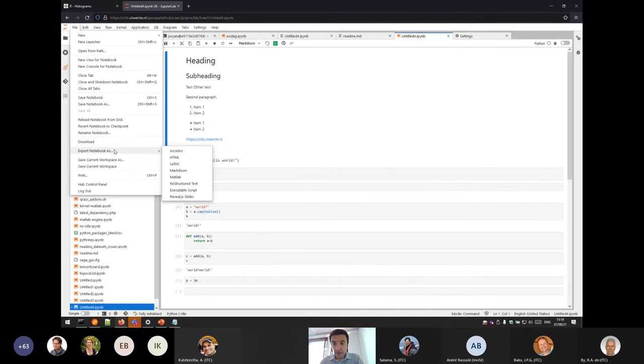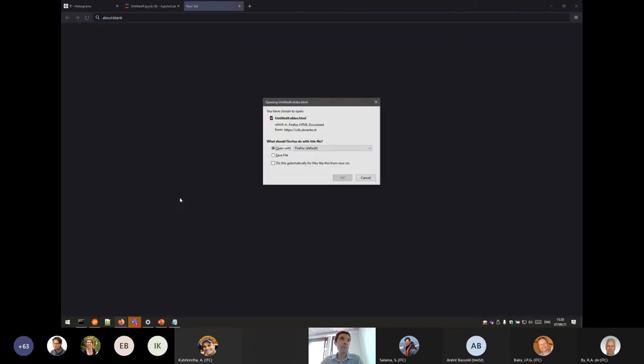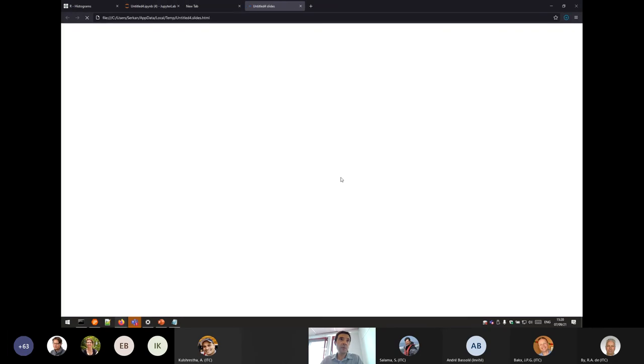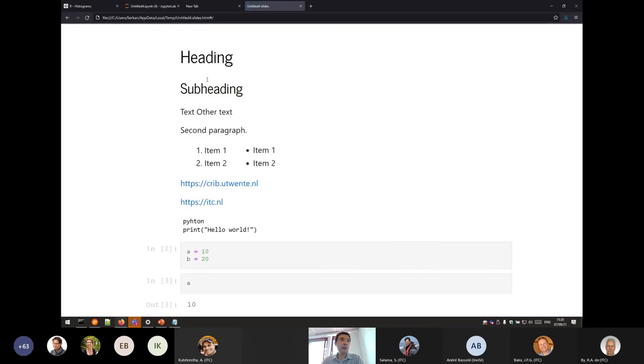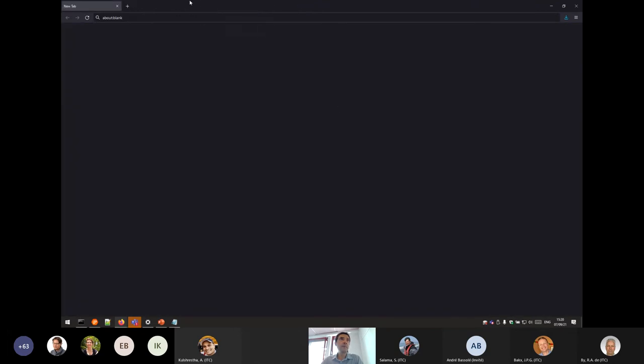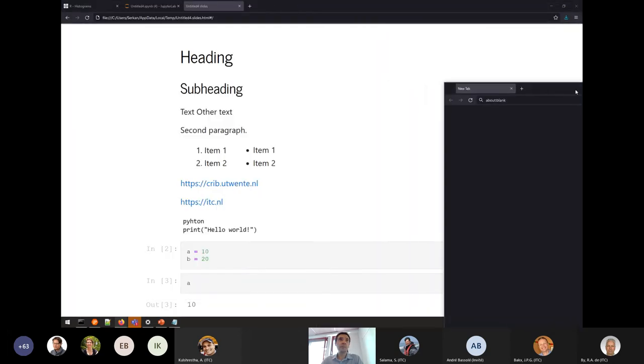One thing we can use is to export the notebooks. Here, I just want to show you how these reveal slides work. You can use different formats. You can export this in LaTeX and then edit it in your favorite LaTeX editor or online by using Overleaf. But if you export the slides and then open it, you will see all the formatting that you have.